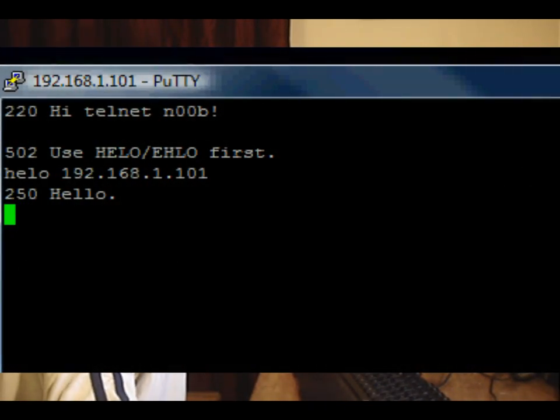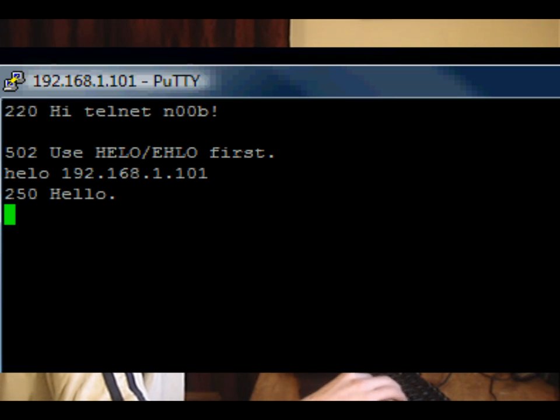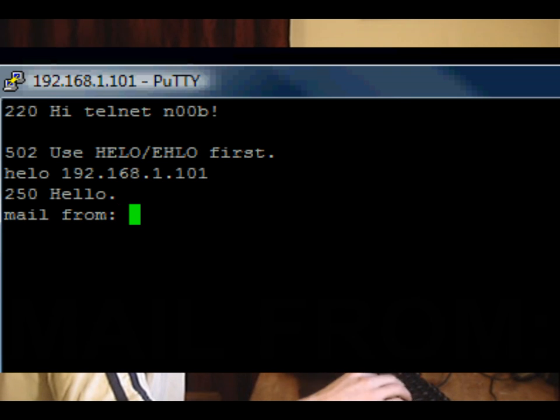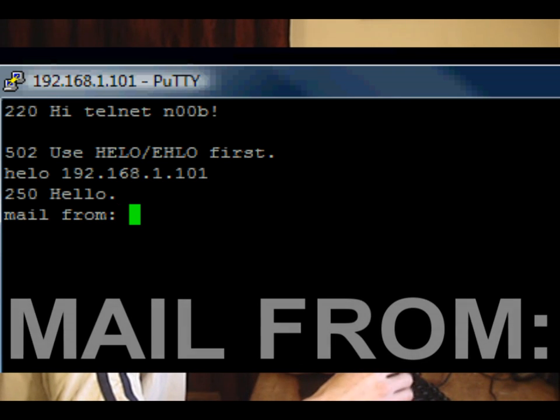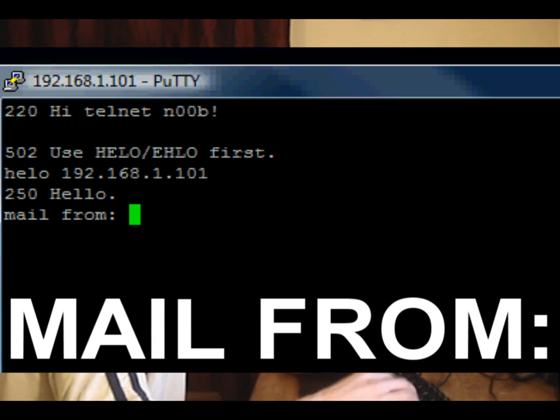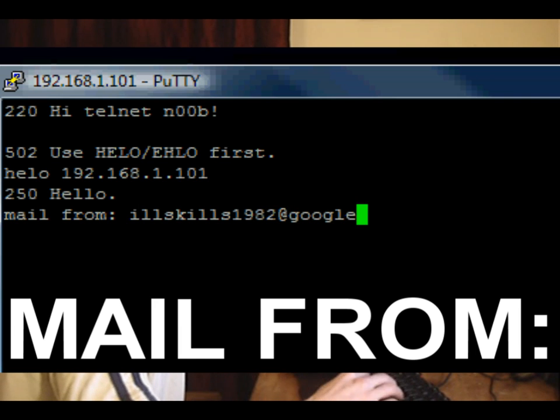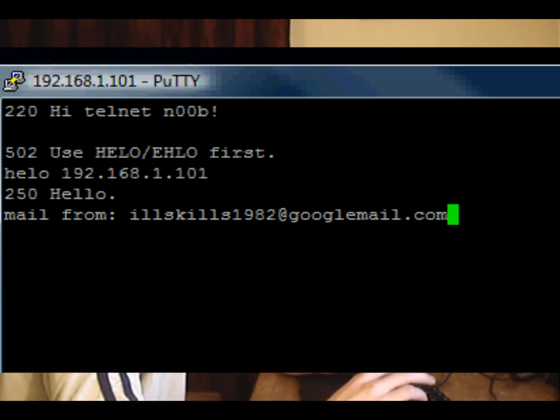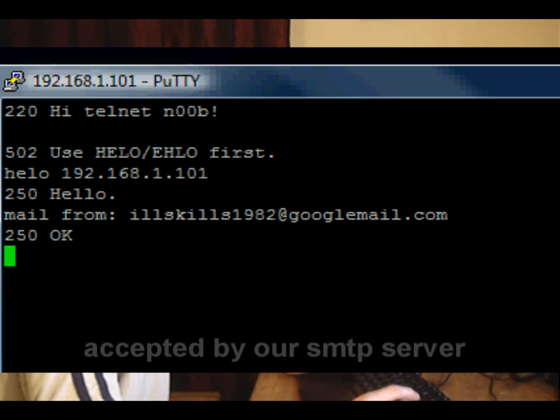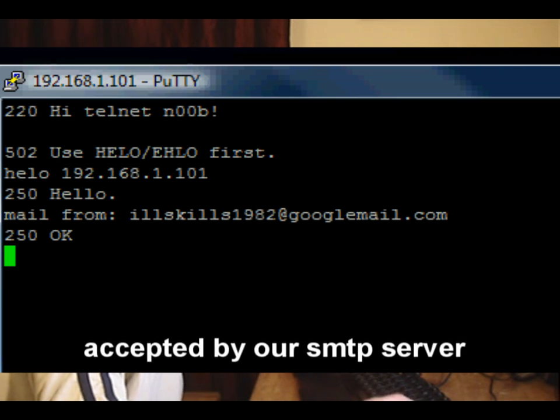So you've said hello to the server. The first command you need to type is MAIL FROM, and this is the email address that it's from. So I'm just going to type illskills1982@googlemail.com, followed by enter, and you should get 250 OK, which means your email address has been accepted as a valid email address.